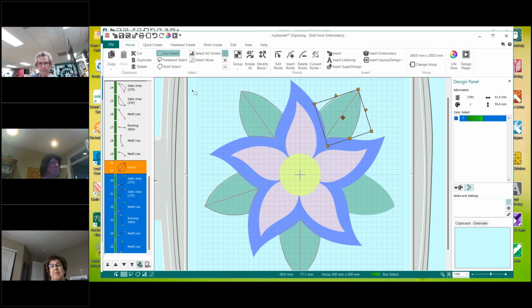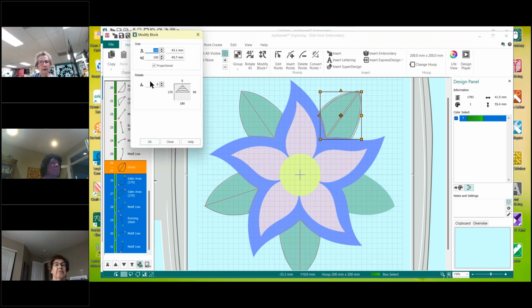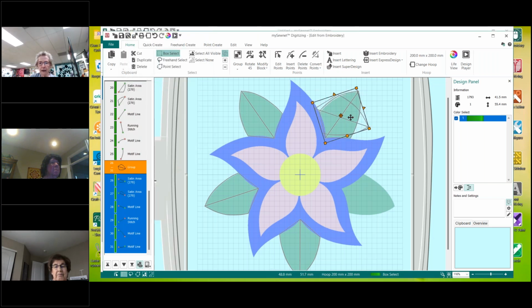and duplicate it again, modify block, set your rotation at 72, say okay, take that last leaf and move it down to the last place and put it where you want it.